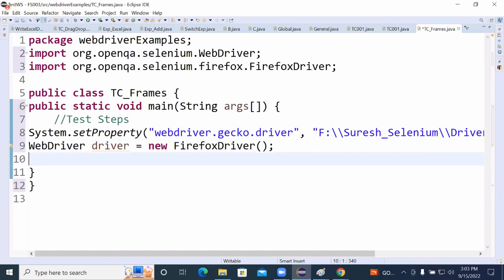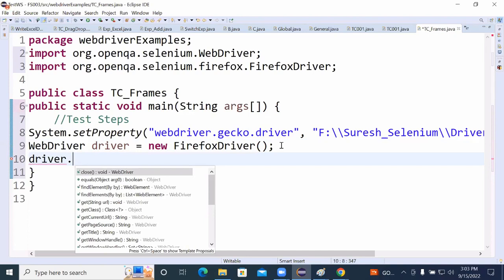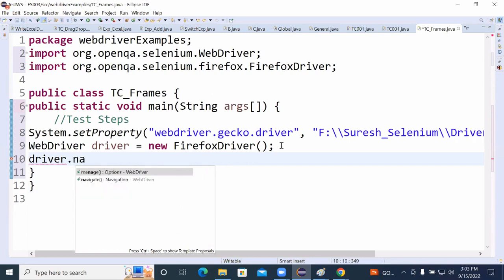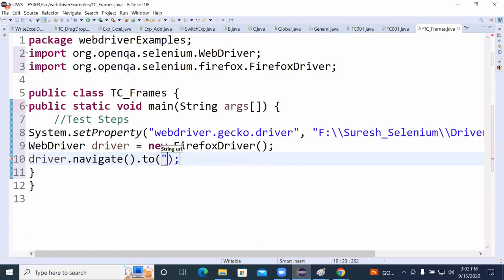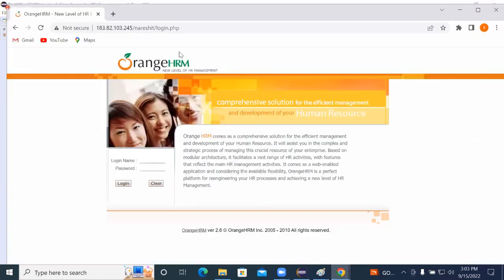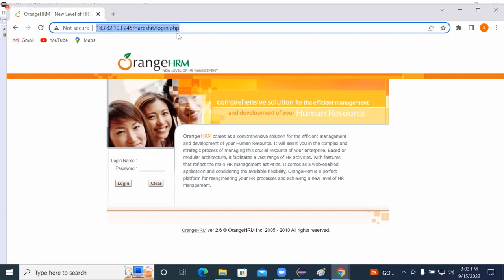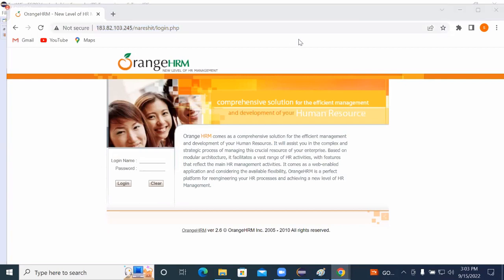After that, you need to mention driver dot. What is the method name to enter the URL? We use navigate.to, to which we provide the application URL. So we provide this particular application URL.